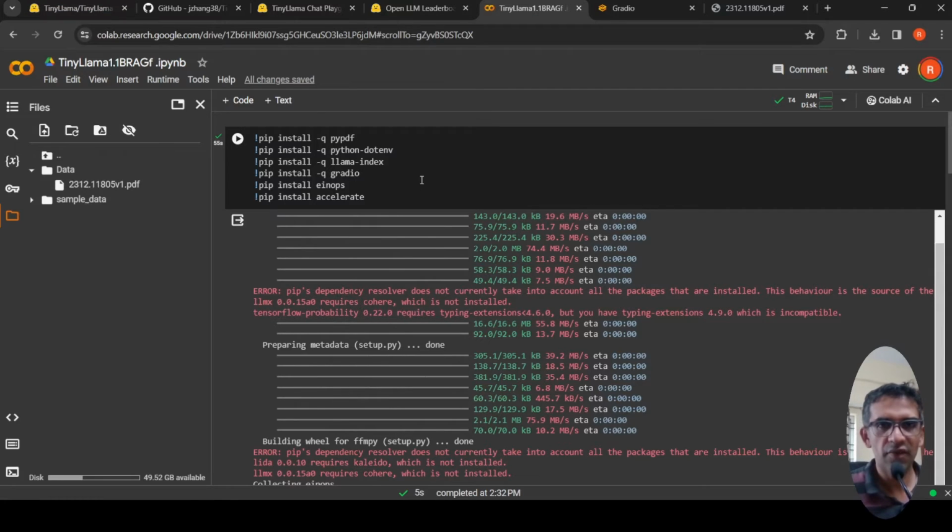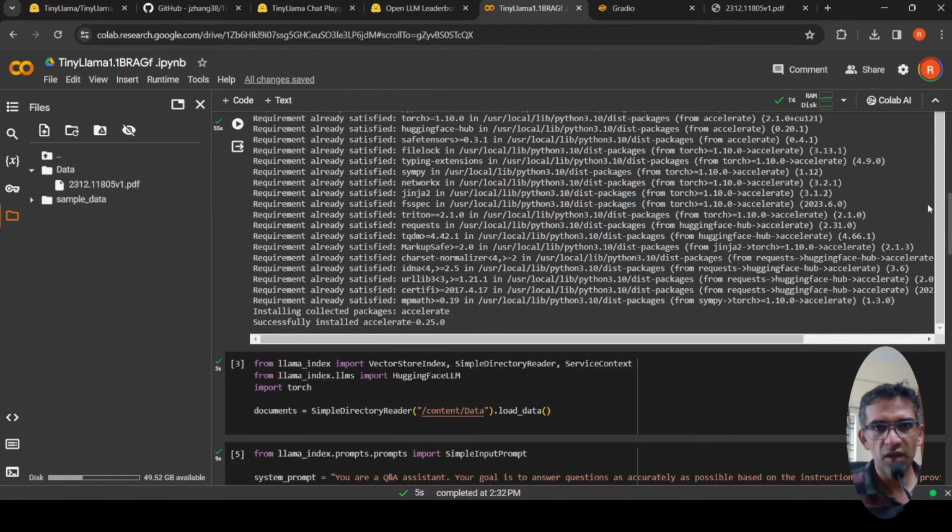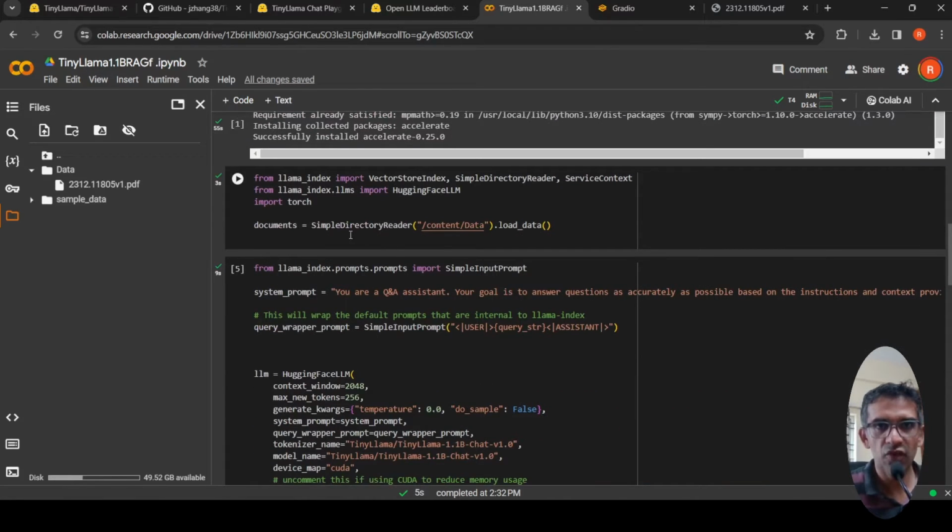Okay. So what I've done is that I've installed a set of libraries, especially Llama Index, Gradio, and PyPDF for reading this PDF document. Then from Llama Index, I make use of SimpleDirectoryReader to read data present under this data folder, which is this PDF. Okay, that is what is done over here. So the PDF is read and text is extracted from the PDF. I also import from Llama Index VectorStoreIndex, SimpleDirectoryReader, ServiceContext, and HuggingFaceLLM.